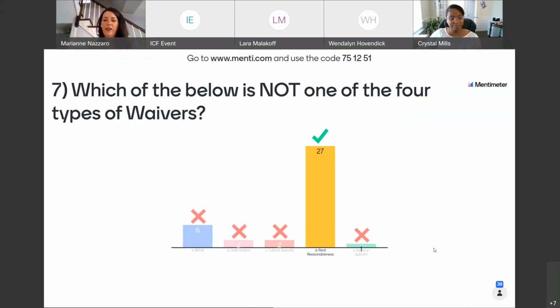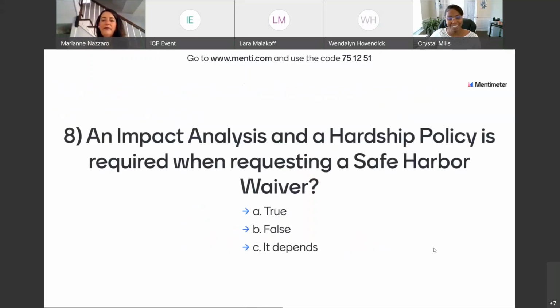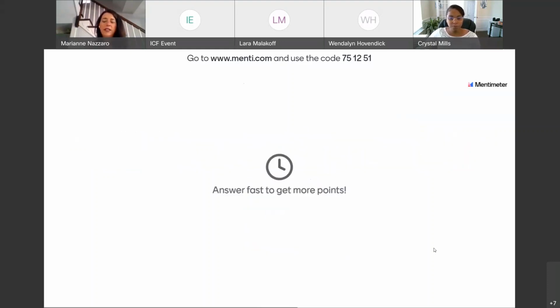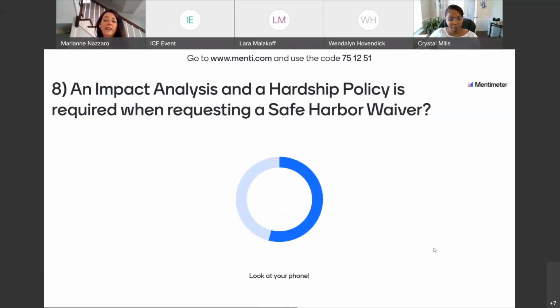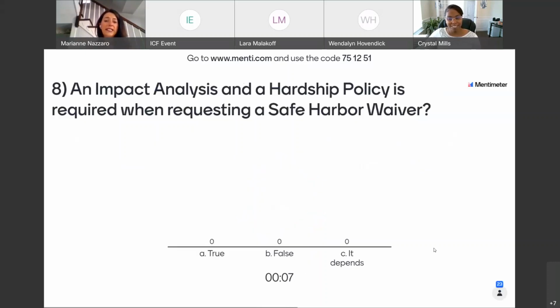All right, next one. Question number 8. An impact analysis and a hardship policy is required when requesting a safe harbor waiver. True, false, or it depends? All right, so get out your phones. An impact analysis and a hardship policy is required when requesting a safe harbor waiver. A, true, B, false, or C, it depends.